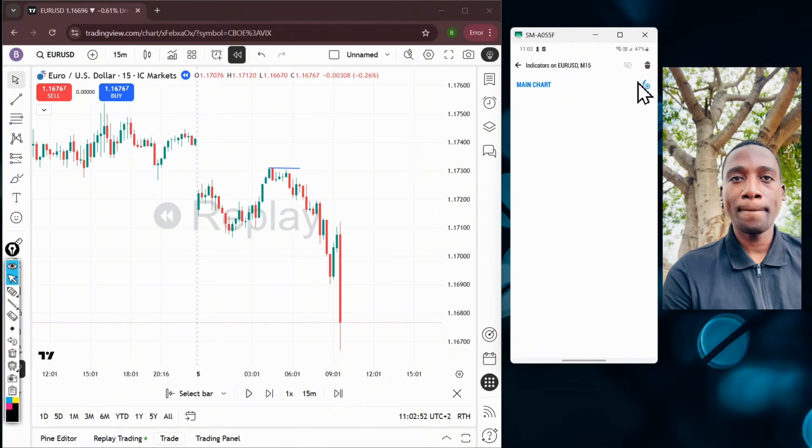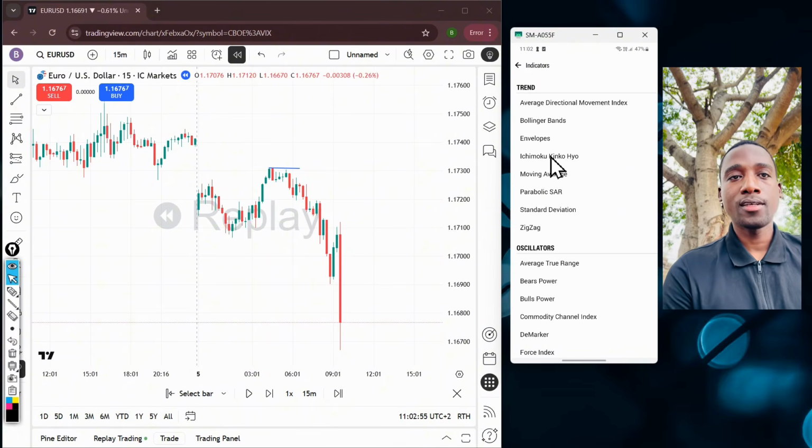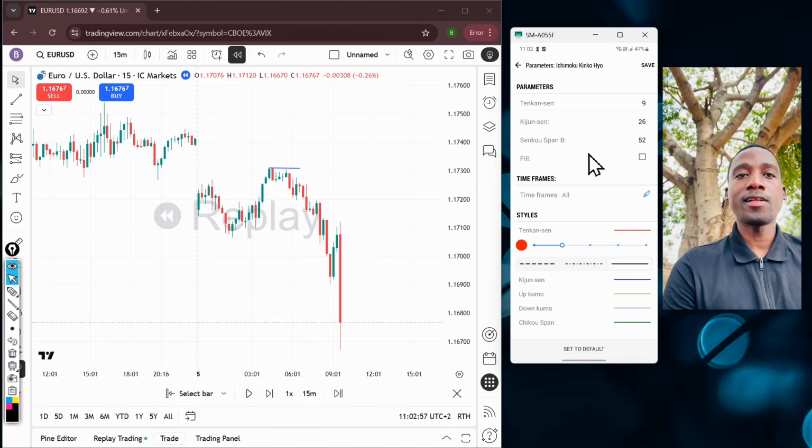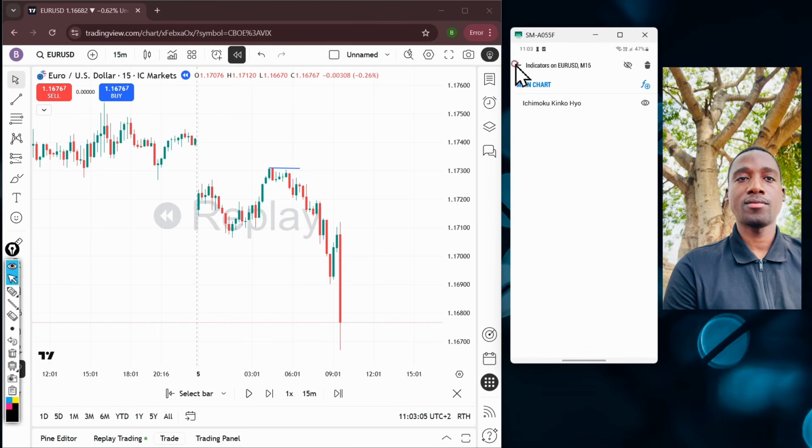We click main chart. We click Ichimoku and we click fill. If you like to keep it filled, it's up to you. If you don't like fill, it's up to you. You can actually decide. Then we click save, right? And we go back. All right.